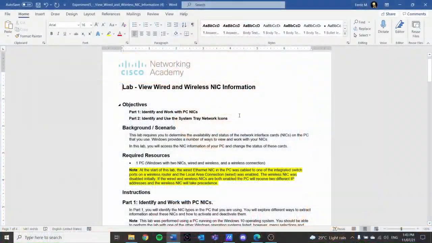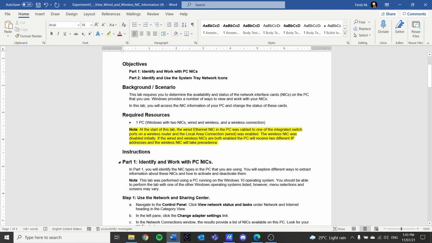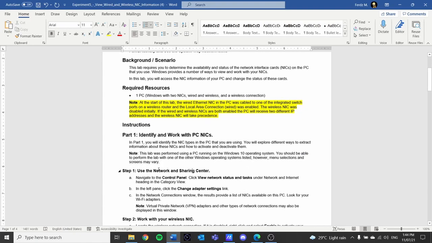For part 1, which is to identify and work with PC NICs, you will identify the NIC types in the PC that you are using. This lab was performed using a PC running Windows 10. You should be able to perform the lab with one of the other Windows operating systems. However, menu selections may vary.